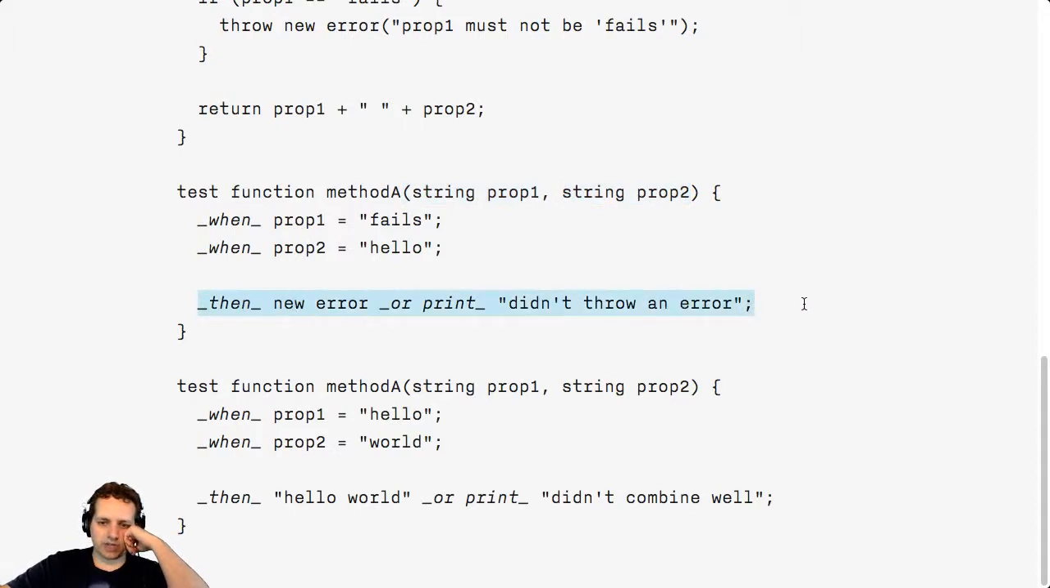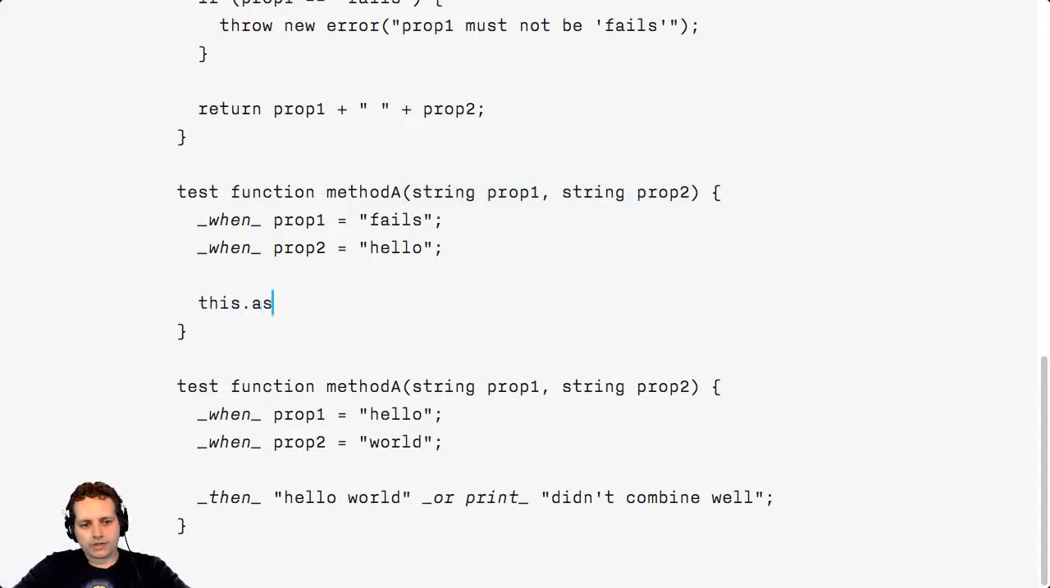But I don't like this so much. Maybe what I want to say is this assert, then this assert, result, this assert equals result. This assert error thrown. I don't know what I want to do for the exact notation here. I basically want to say then, okay? Because we're doing if, when, then.